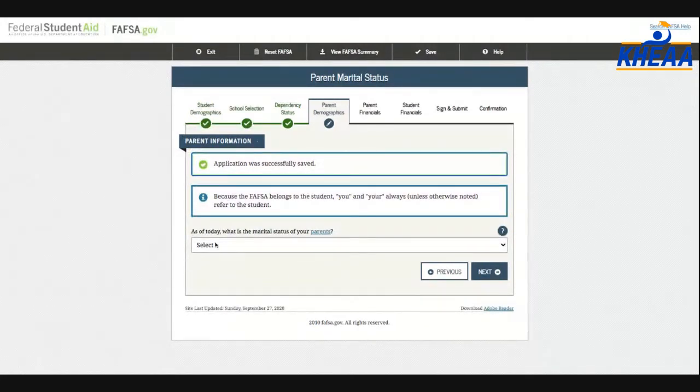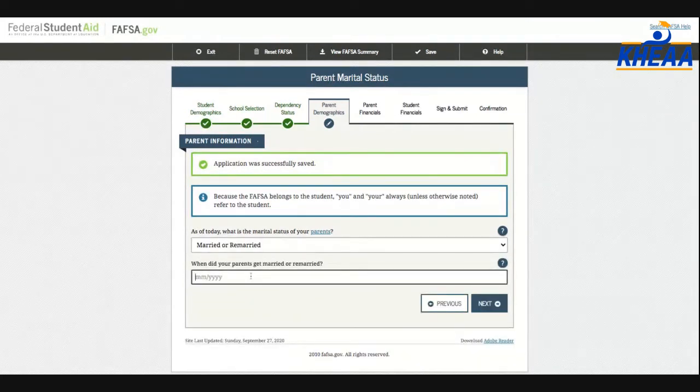So as of today, what's the marital status of your parents? Let's say they're married. And let's say they got married in December of 1999.